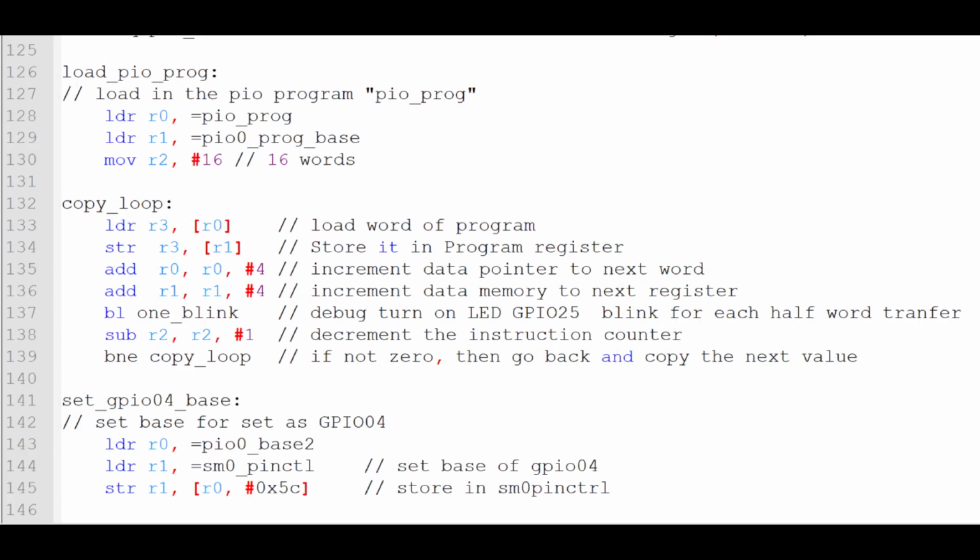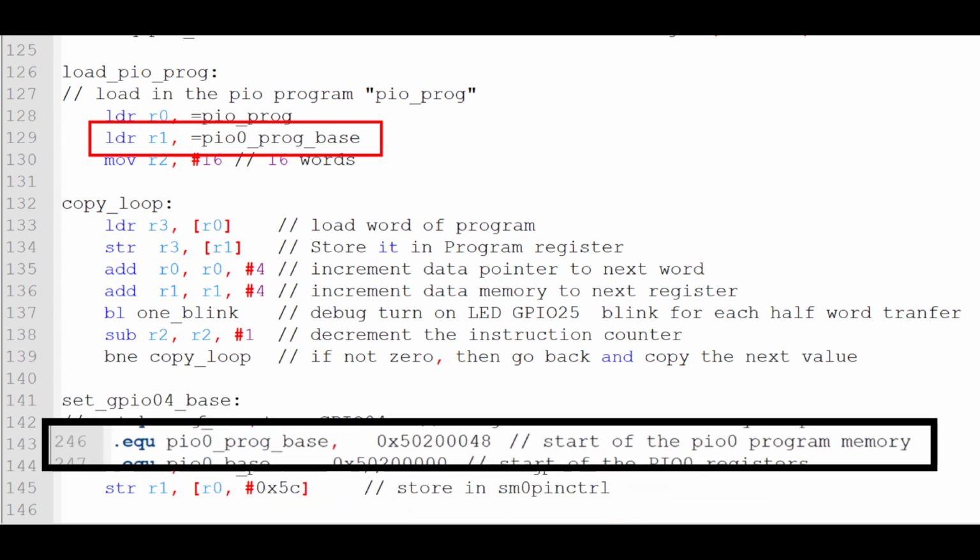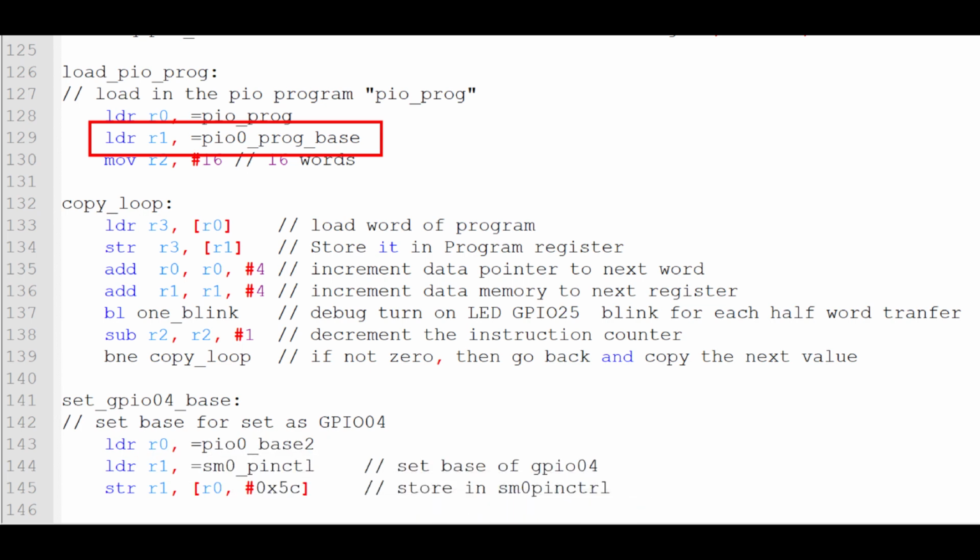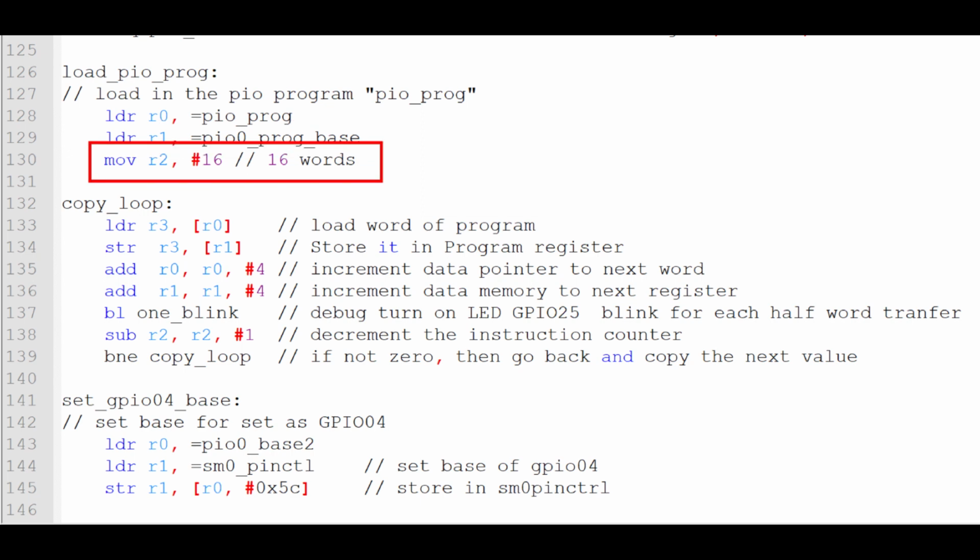I'll load the program by first loading the pointer to the starting address of our PIO program, PIO Prog, into register 0. Then I'll load the first PIO instruction register location, PIO Prog Base, into register 1. Since I want the PIO program to start at the beginning of the PIO program memory, I'll assign 502-00048 hex to that constant. I could have added an offset at this point if I wanted our program to start at some other location in PIO memory. Then I'll load the number of instruction words I want to transfer into register 2.